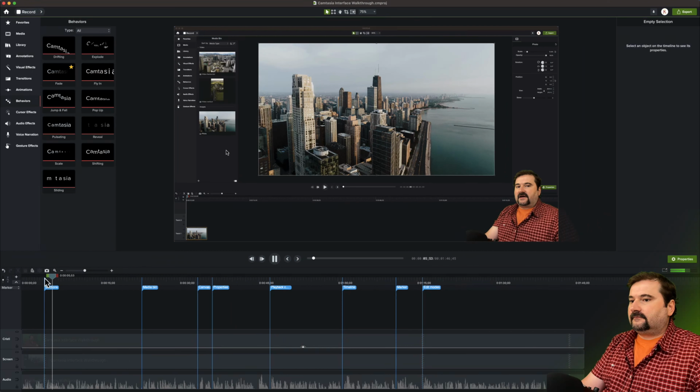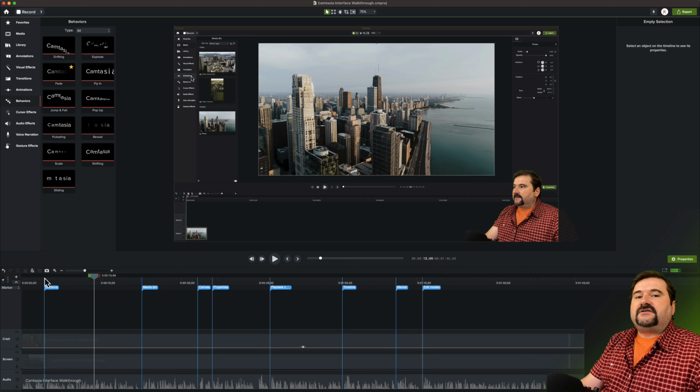On the left hand side, you have the main sections of the program. You can switch between these. They have keyboard shortcuts, but you can also click on them. So as you can see, I'm just walking through the main sections of the Camtasia interface, and you can see that my screen is actually zoomed out quite a lot, so it's kind of hard to see.